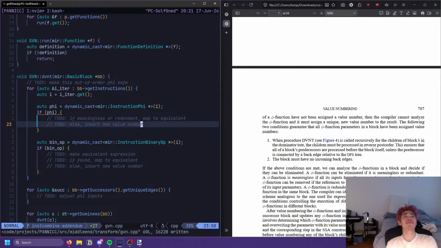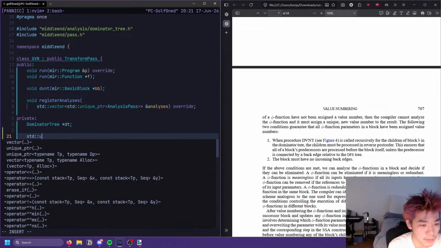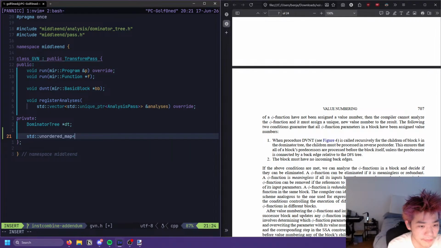We definitely want a value number to a value somewhere. So we should do that. Let's add that somewhere here. I'm gonna use an unordered map from, let's just do a literal value number, to a value star. Num to value, I guess.